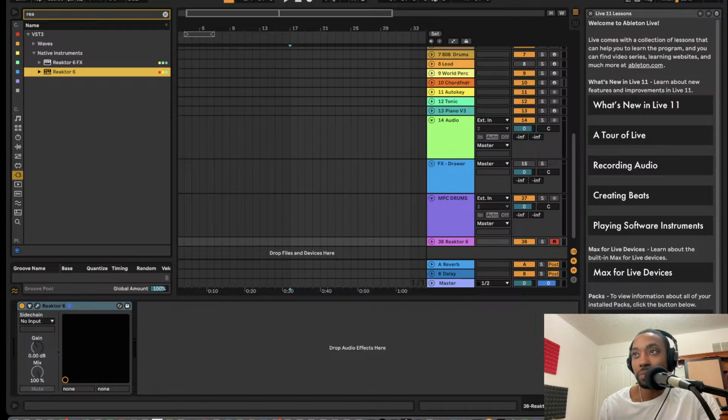Today, we're going to be diving into Reaktor and looking at designing some custom sounds. Specifically, we're going to be designing a custom bass in Reaktor and Ableton today. So I'm going to be starting off and we're going to open up our version of Reaktor. That's going to look like something like this.